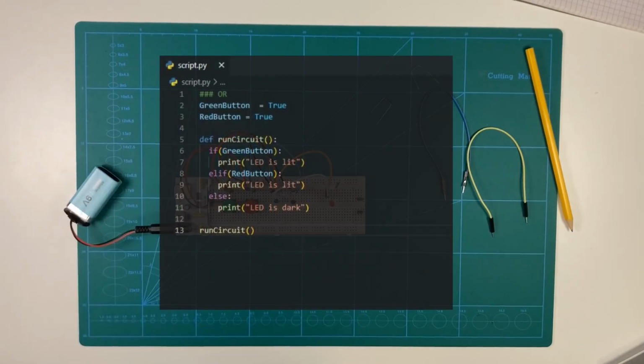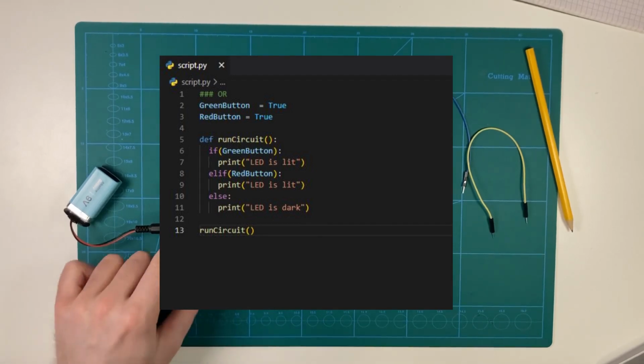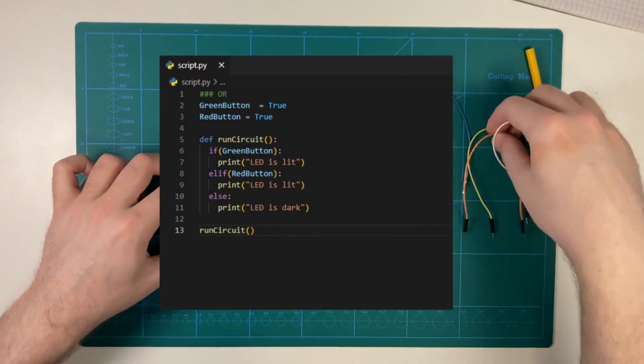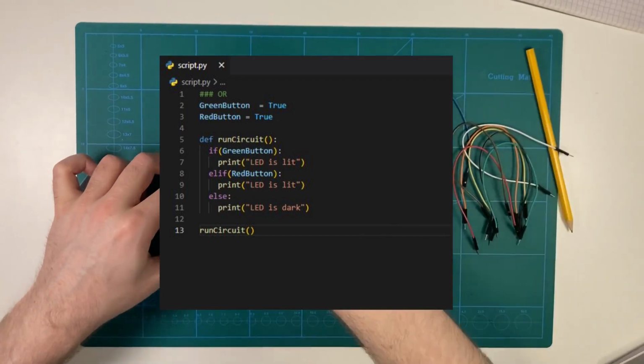OR gates in code can be represented by using two if statements. And just like the previous AND gate, it can be simplified like this.